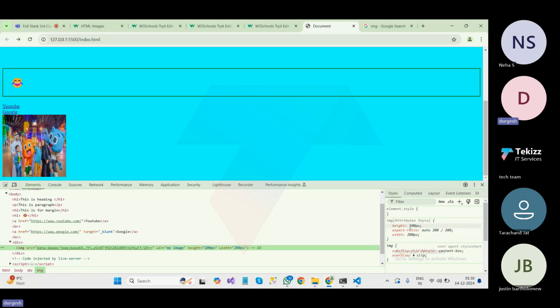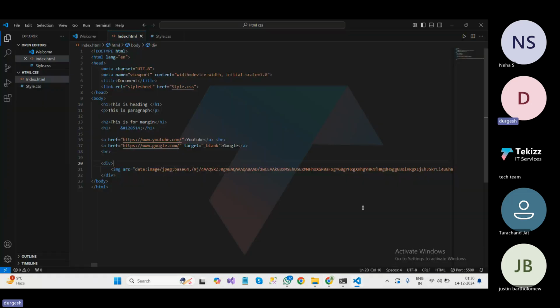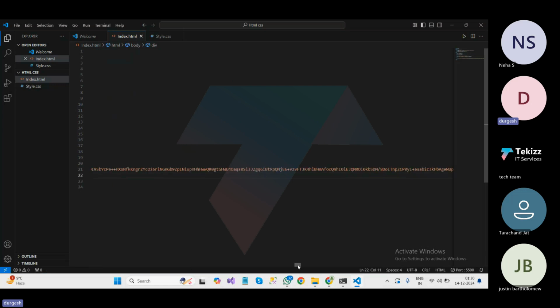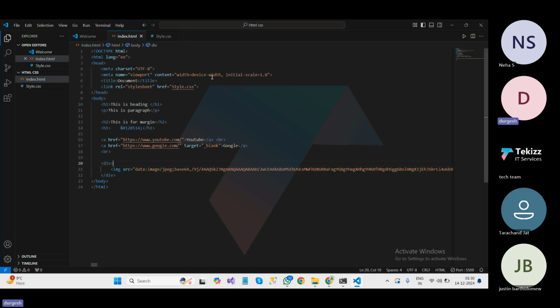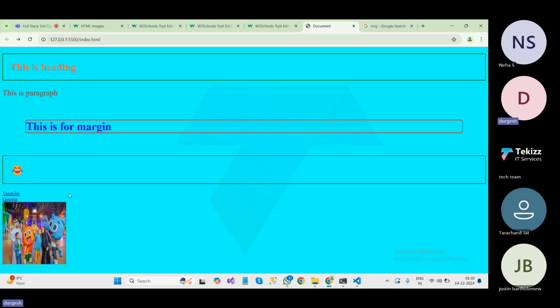Okay, here we have its height and width. When we change its height, our height and width attributes are misplaced. Okay, so forget about it for now and move on to it later.